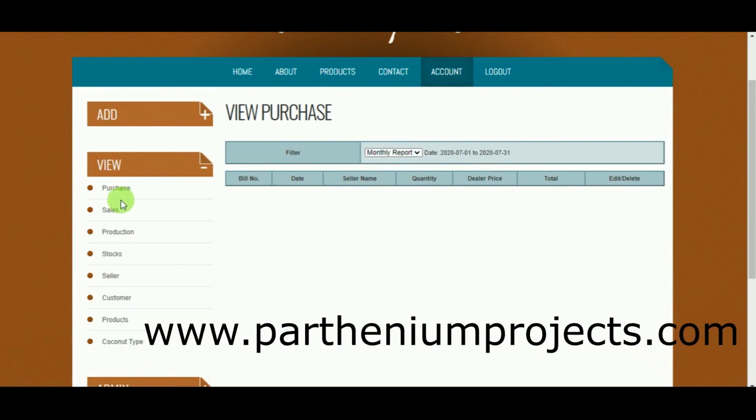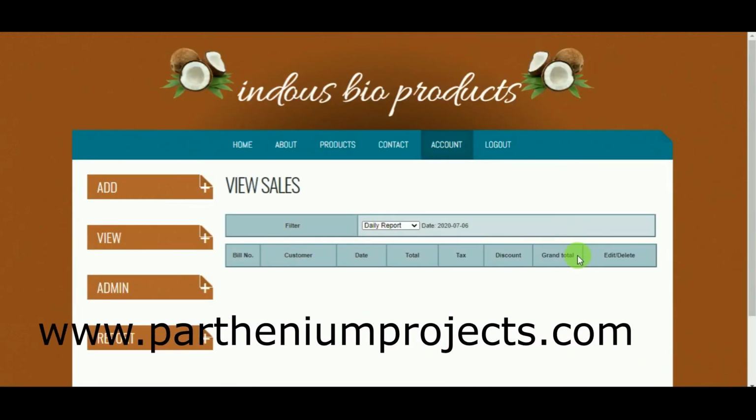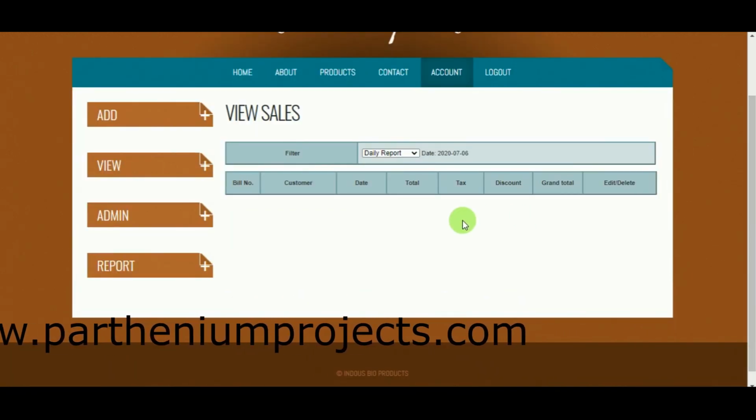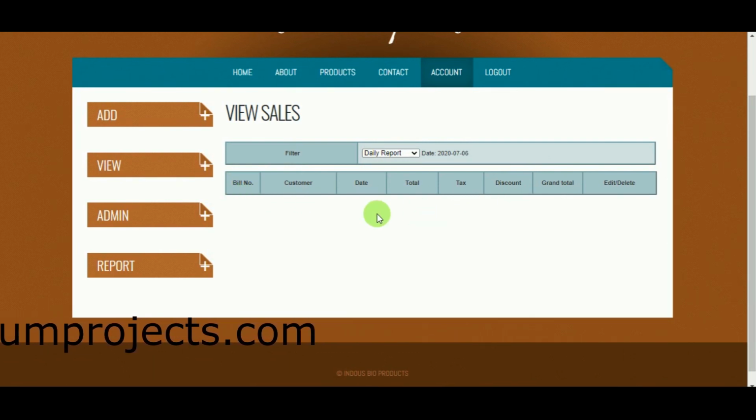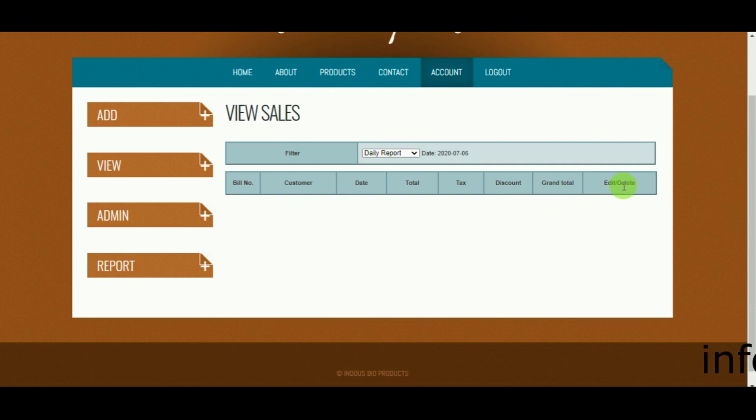Next one is sales. Here you can view that none of the sales is added, so it is showing empty. Headings are bill number, customer, date, total, tax, discount, grand total you can see. Lastly you have the action option, edit or delete option there.